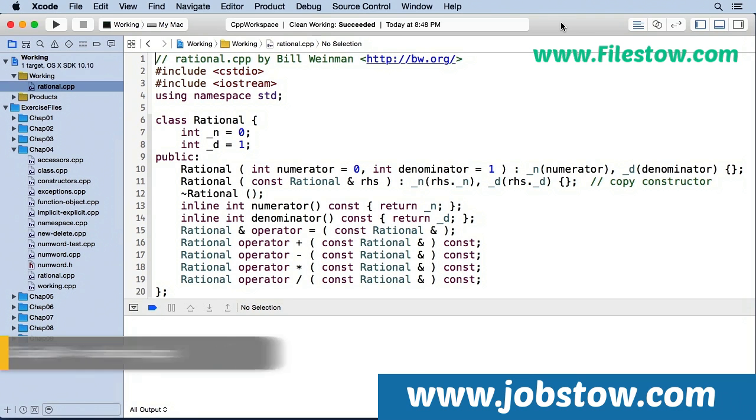Here I have a working copy of rational.cpp from Chapter 4 of the exercise files. And in the previous movie on operator overloading, we discussed overloading the 4 basic arithmetic operators with member functions. There's an important circumstance where this just doesn't work, and let's take a look at it.